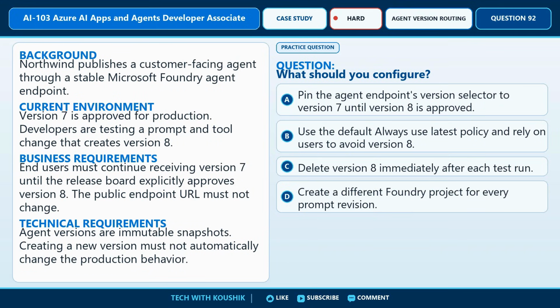Choice B. Use the default always use latest policy and rely on users to avoid version 8. Choice C. Delete version 8 immediately after each test run. Choice D. Create a different Foundry project for every prompt revision.